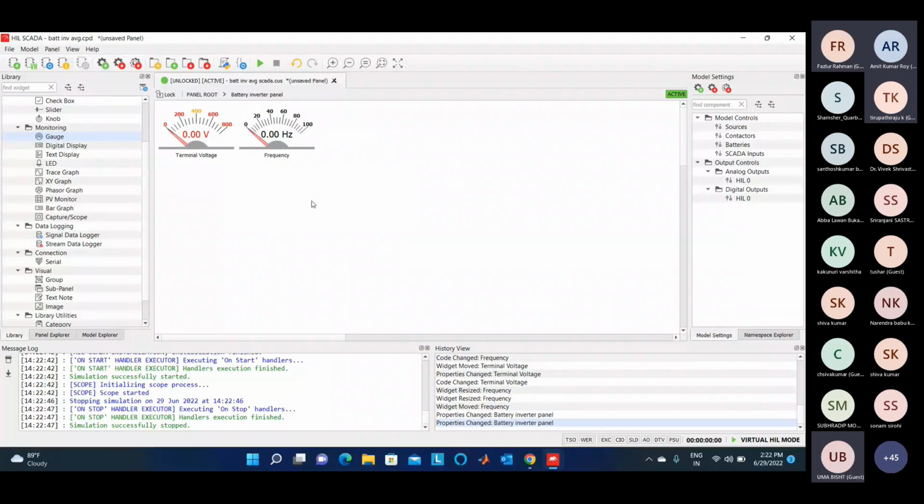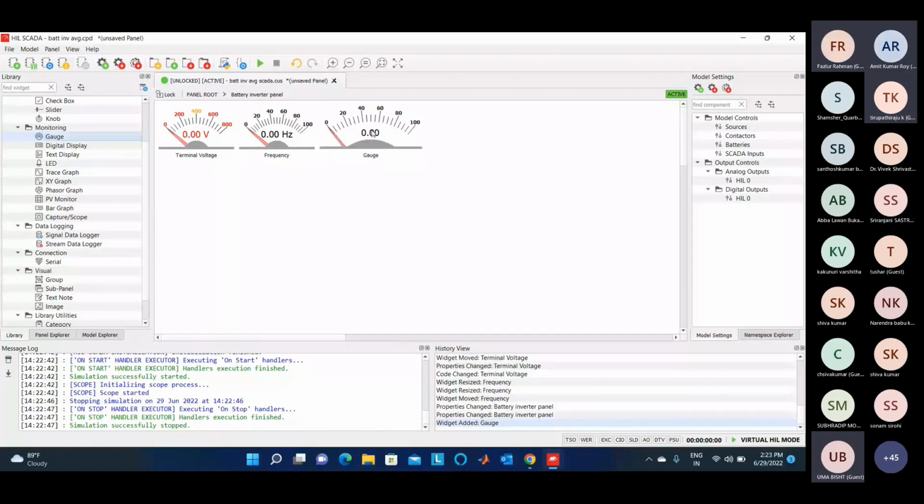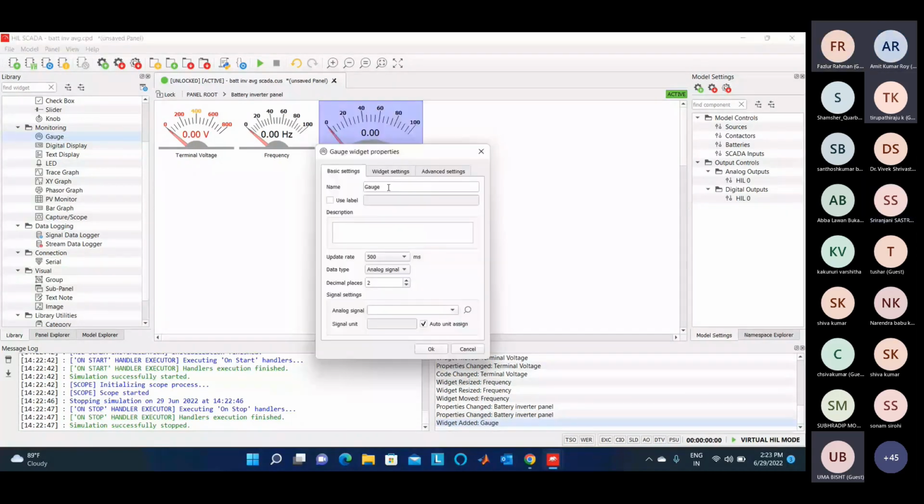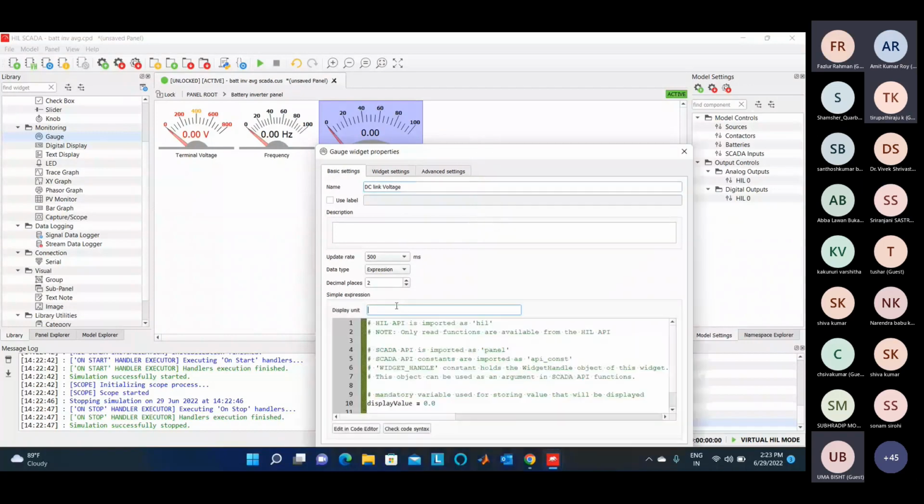One more gauge we have taken for the DC link voltage. Name it as DC link voltage. Data type is taken as expression. Here the display unit is taken as V. Now go into editing code editor.